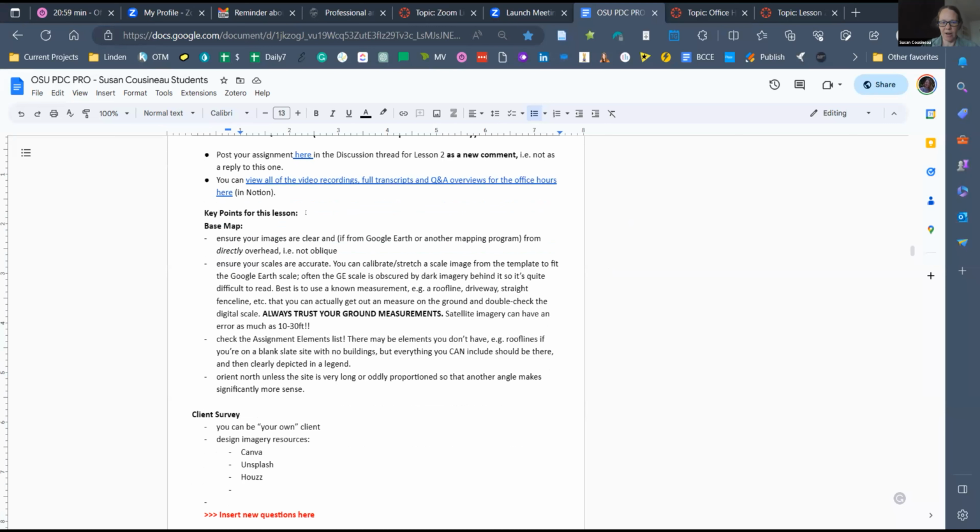Ensure your scales are very accurate. This is a really good place to start getting practice with that. You can capture the Google Earth scale. I always recommend measuring something on the ground if you can, something that's 10 to 20 feet is a really good idea if you're on a suburban site. If you're on a bigger site, maybe something a little bit longer, like a stretch of fence line that is straight, so that you can measure that accurately, either with a wheel tape on the ground or a tape measure. But always trust your ground measurements.